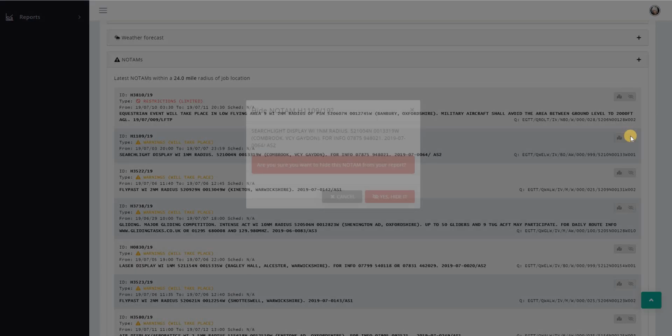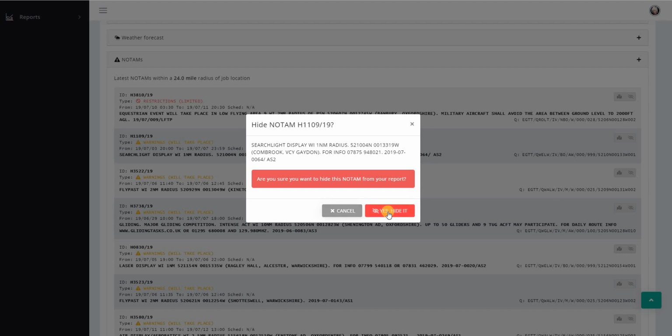Okay, so the next one is a warning. Searchlight display within 1 nautical mile radius, Gaydon. I suspect that's not going to be of any interest to you. So if you don't want to see this NOTAM in your printout, you can click the hide this NOTAM button. That will remove it from the list after you've confirmed. Okay, and you can see it's now gone.